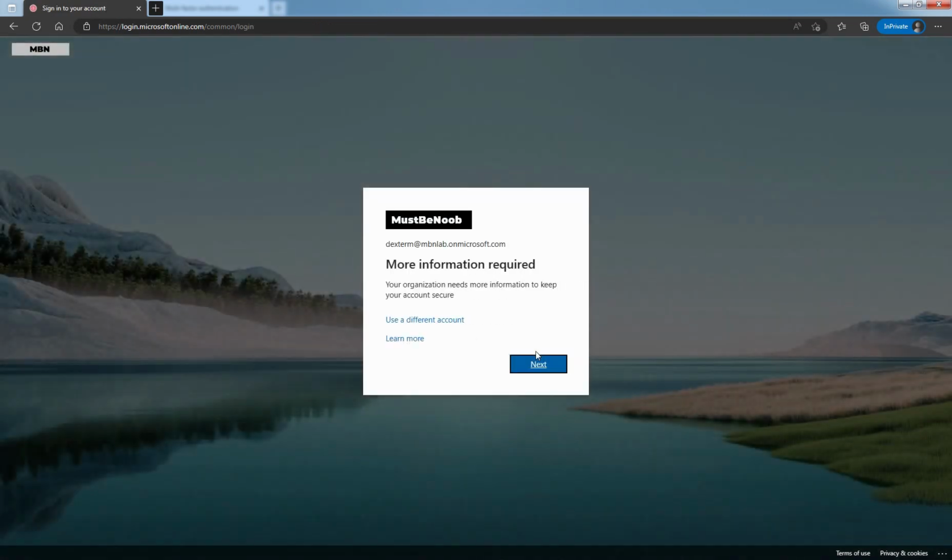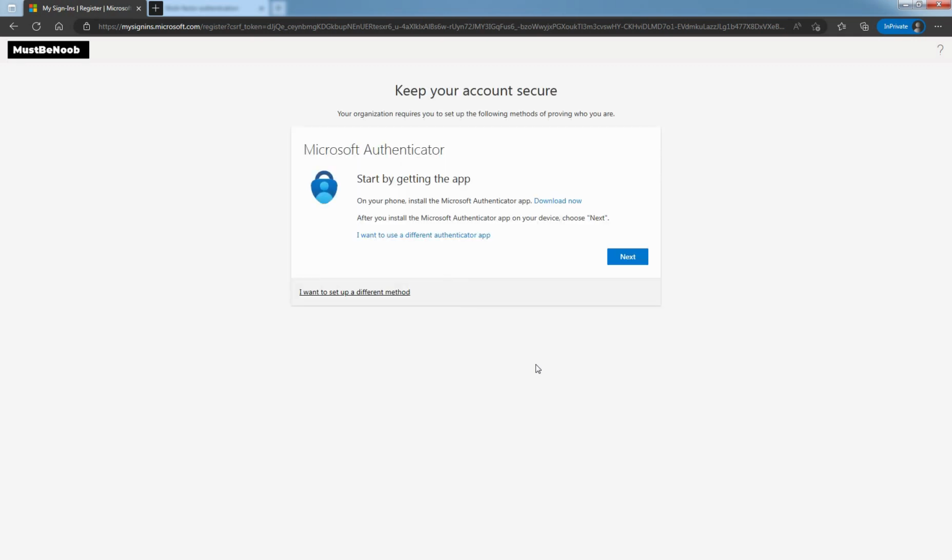You will receive a message: Your organization needs more information to keep your account secure. Click on Next to start MFA registration process. Install and use Microsoft Authenticator app on your phone or use phone-based OTP verification option as a second authentication method for MFA. To keep this lab simple, I'm using phone-based OTP verification method.